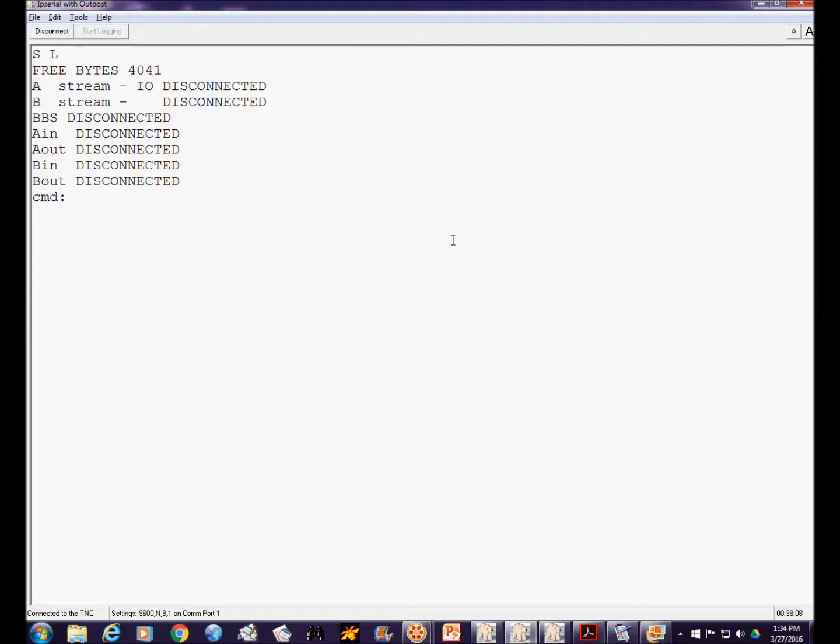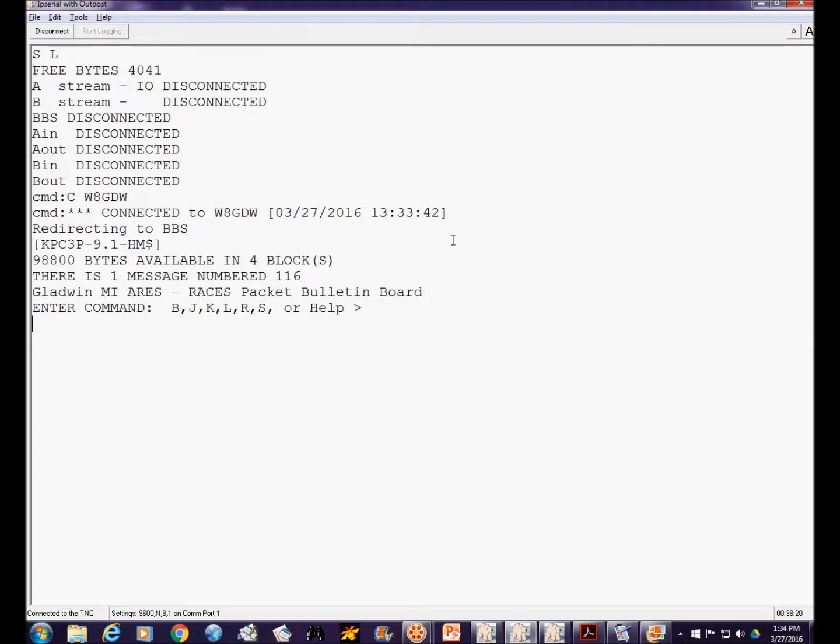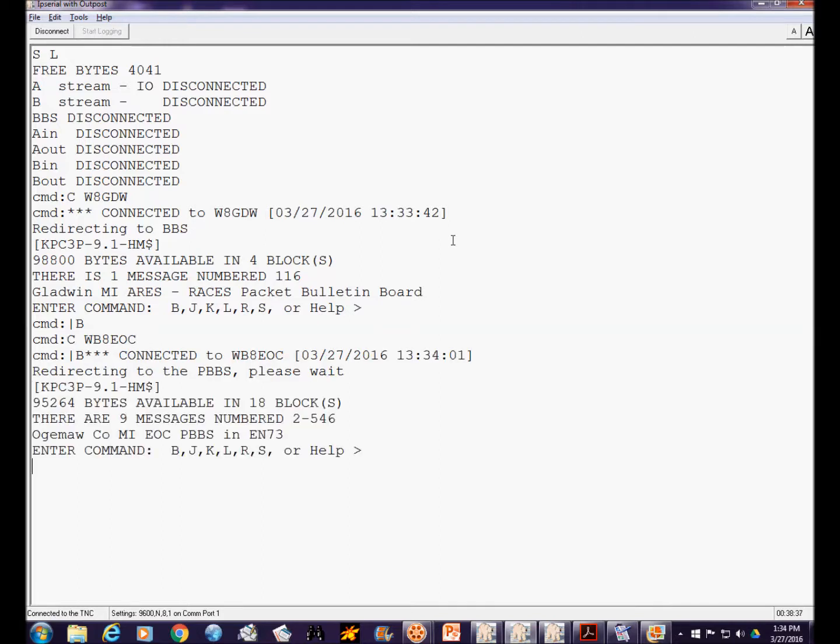Now, I'm going to do some connects here just to show you the difference. I'm going to connect to W8GDW. That connection is going to be made on stream A. And just for fun, don't worry about this, I'm going to change streams. This is the stream switch. I'm going to change to stream B. On stream B, I'm going to connect to WB8 EOC. So at this time, I'm connected to 2 stations at the same time. I'm connected to W8GDW on stream A, and I'm connected to WB8 EOC on stream B.